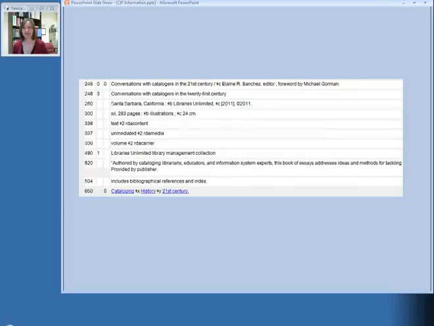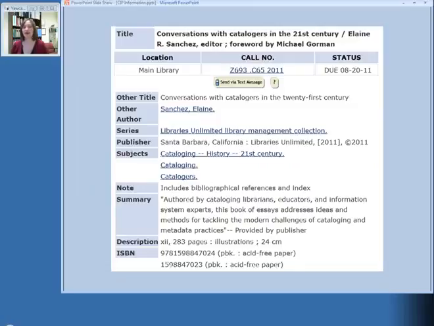Now after this, I decided to look and see what some of the libraries who have imported this record from OCLC into their catalogs have done. And here's one, and you can see that they kept the original CIP subject heading of cataloging. They have the Cataloging History 21st Century as well, and then they added one for catalogers because they felt this book really focused on catalogers as people rather than just the subject of cataloging.